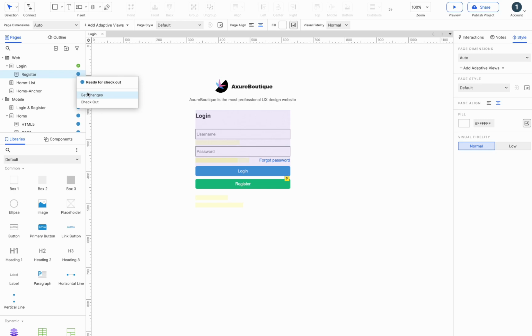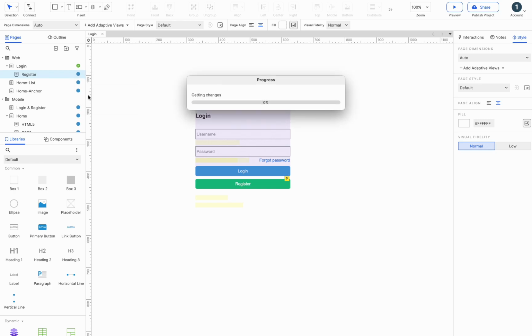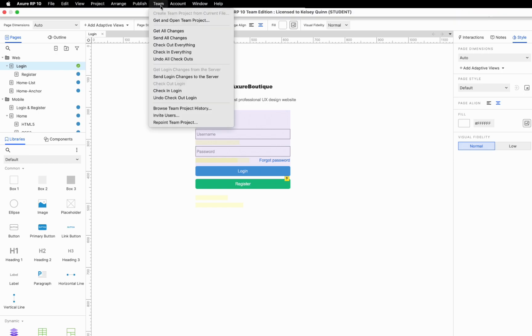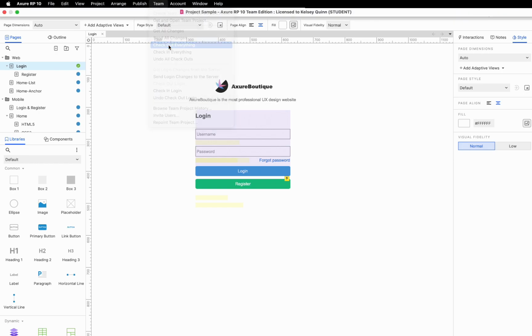If you only want to get the changed content from Axure Cloud without checking out the page, please select Get Changes. If you want to check out all pages, click Team, Checkout Everything in the menu bar.